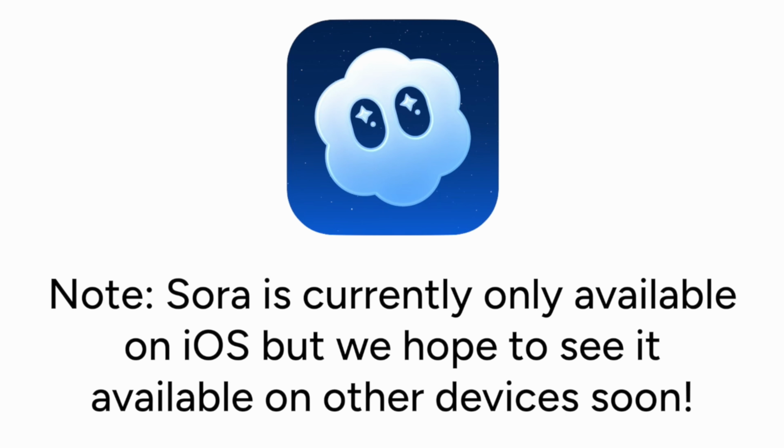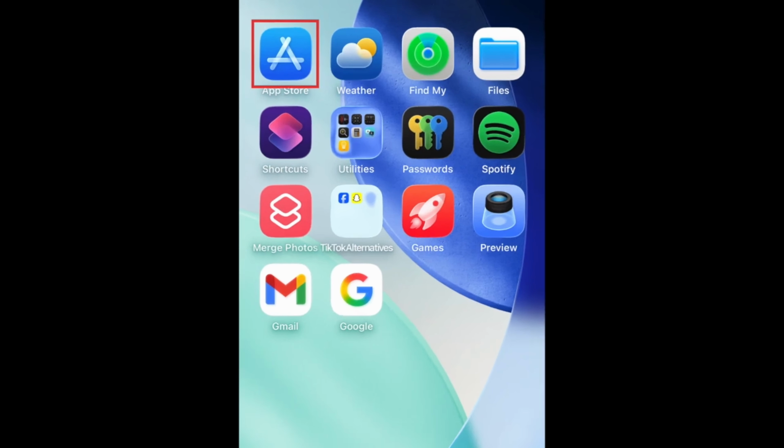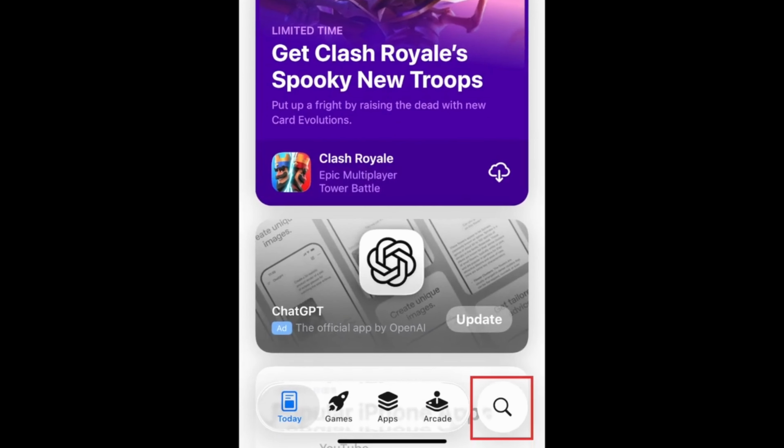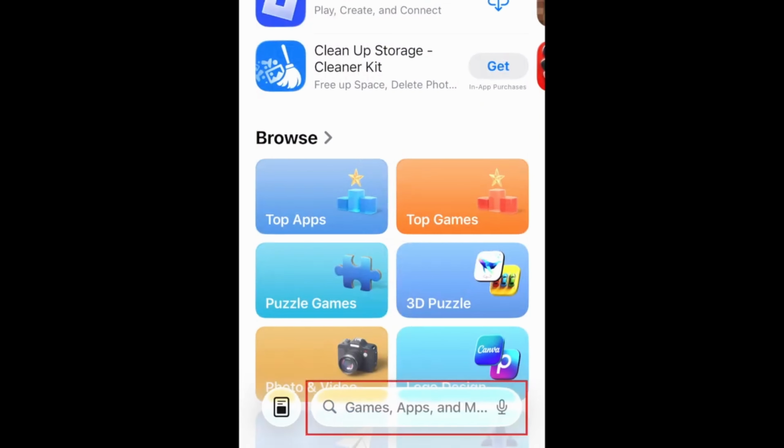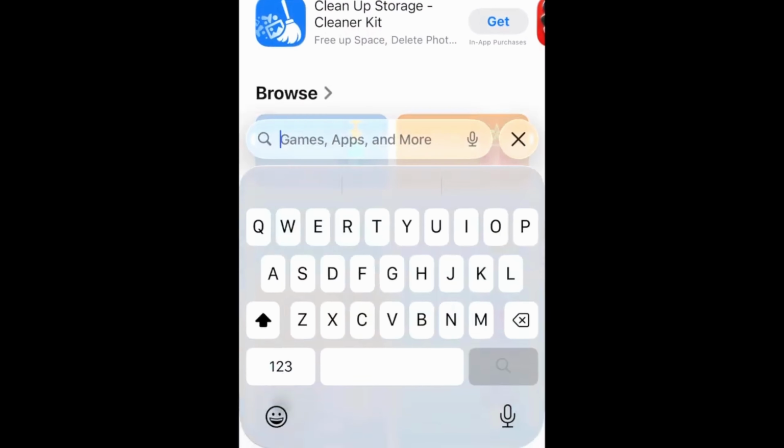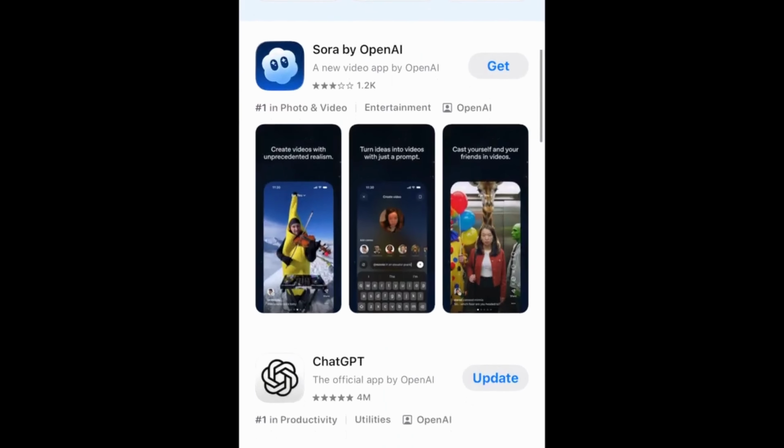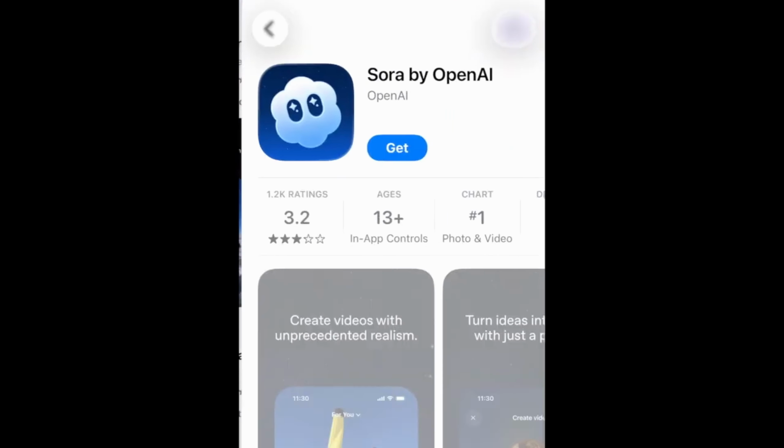Now let's get started. To download Sora, first open the App Store. Go to the Search tab. Then type in Sora in the search bar. Tap Sora when it appears in the search results. Then tap Get.